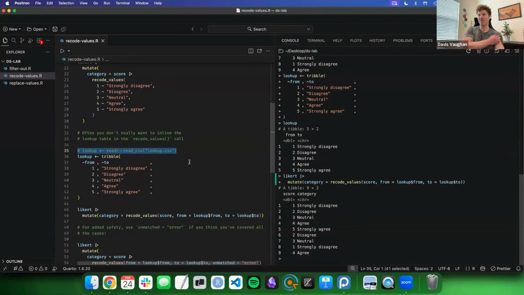It's very common in my experience for this lookup table to not be inline. It's from a CSV file somewhere else. So that makes the recode bang bang bang your only option, because you couldn't actually inline it with a case when before. So now if you did have it in a CSV, it's just as easy as reading it in and supplying it here.